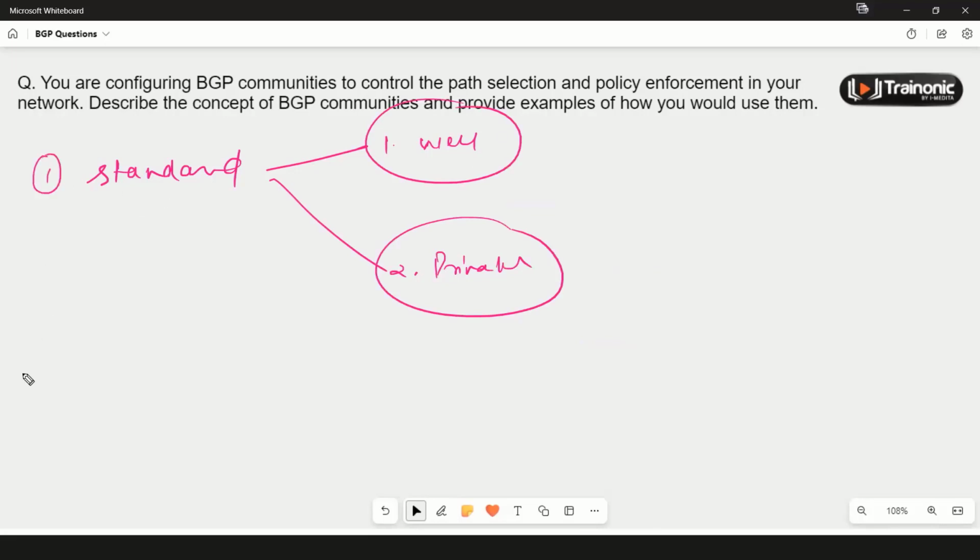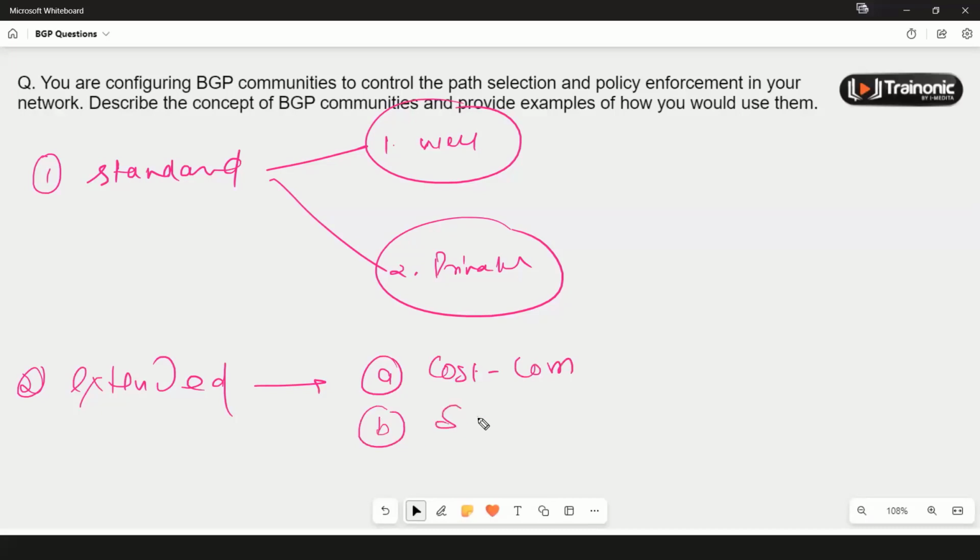Now, apart from that, we also have extended communities. For example, in BGP we have the cost community. Here we have things such as site of origin and route target. We have different extended communities as well. BGP can add extended communities wherever it wants. We can add the extended communities as per our requirement onto the prefixes, but BGP can also add extended communities on its own.